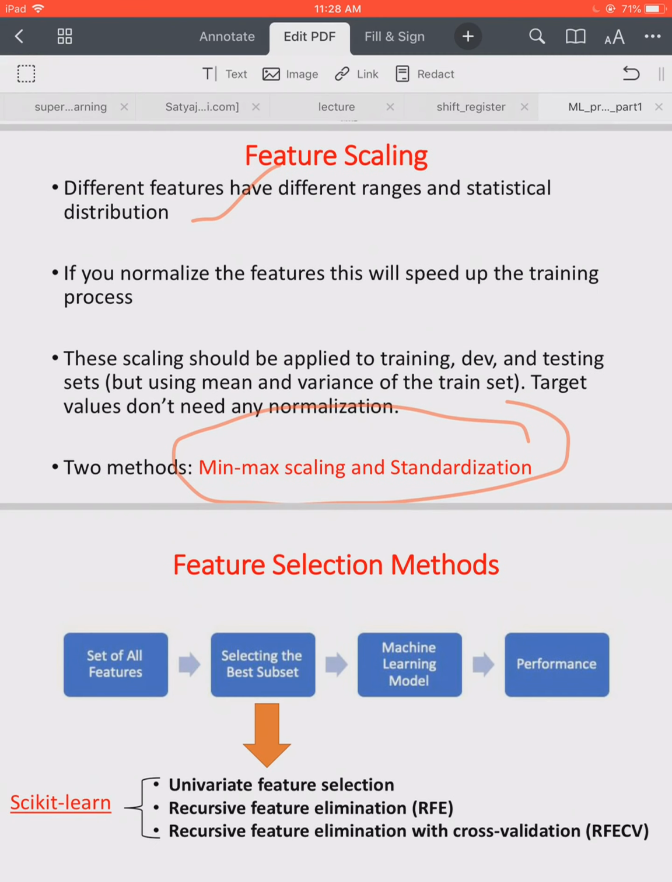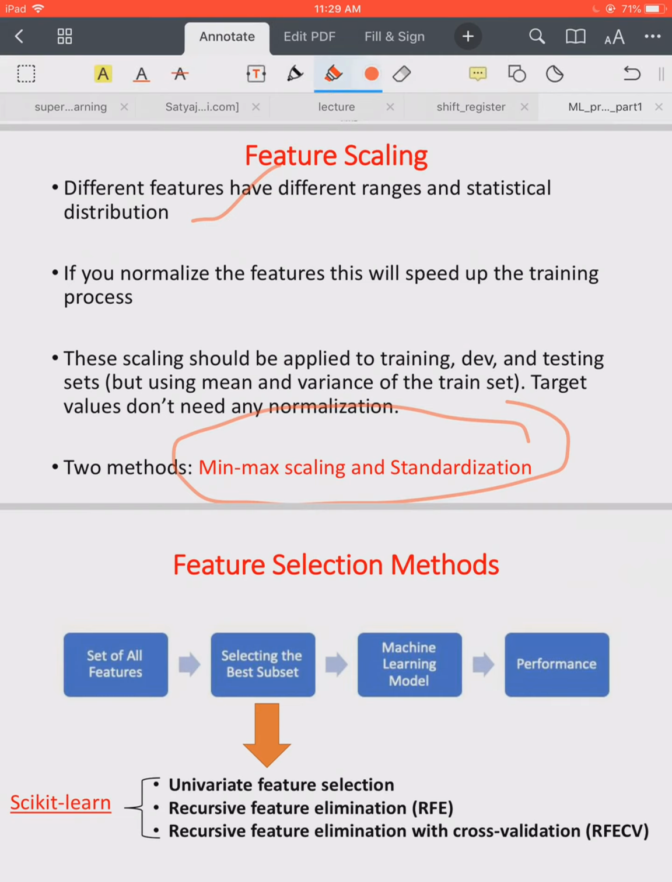Okay, so in scikit-learn different methods are available for feature selection, and these are all statistical methods. One is the univariate feature selection method, another is the recursive feature elimination method, and recursive feature elimination with cross validation. And these three are very popular feature selection methods that machine learning engineers often use.